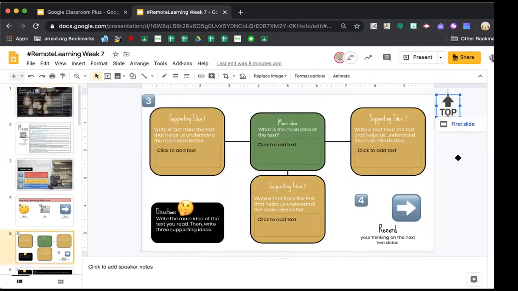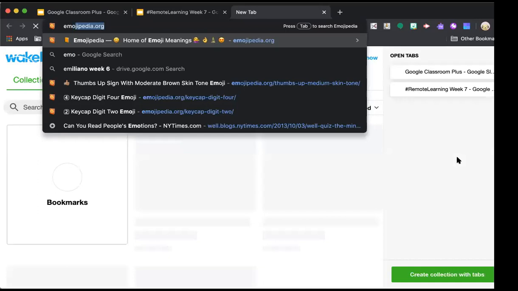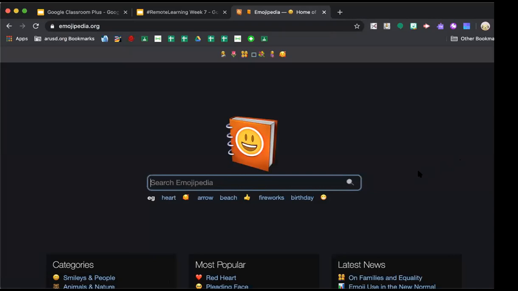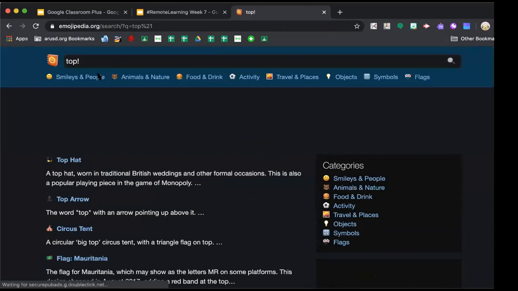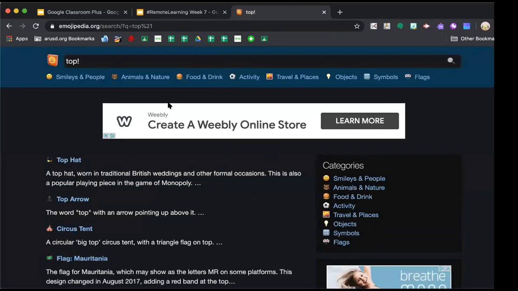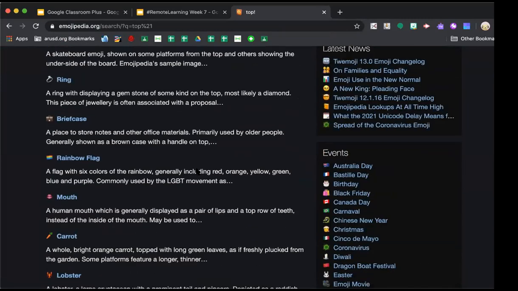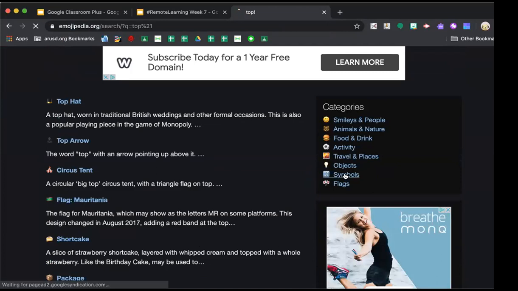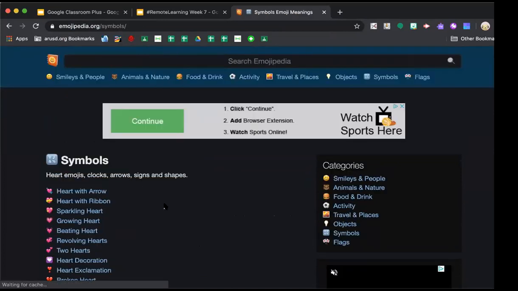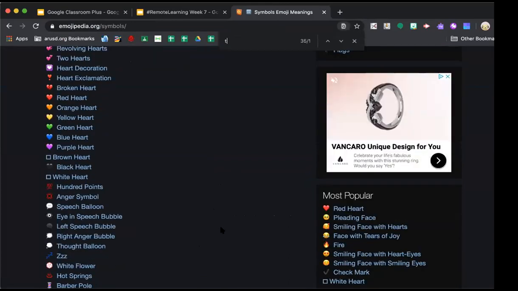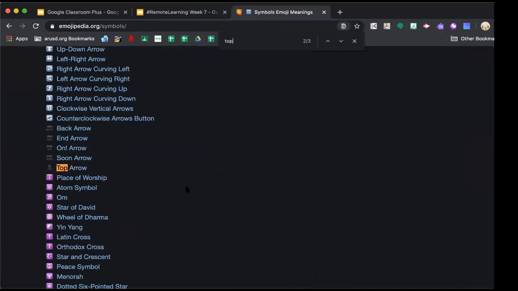So this is an emoji. And one thing I love using is Emojipedia. Emojis are like a universal language, like music, and my kids love them. So I just found the top arrow that says top. I don't know where I'm going to be able to find it, but I know that it's under symbols. Emojipedia, let me put a link in. There we go, top arrow.